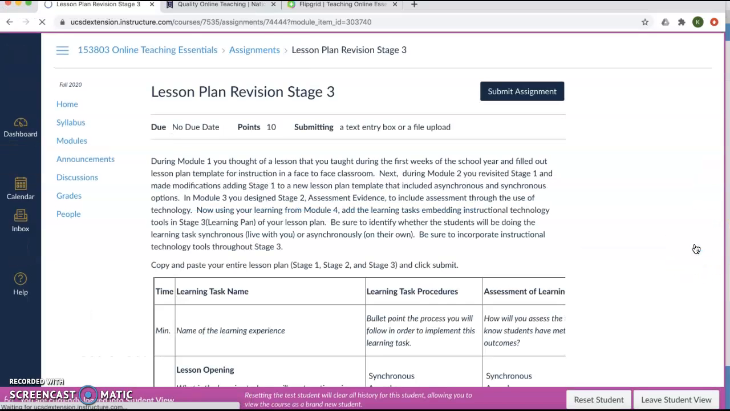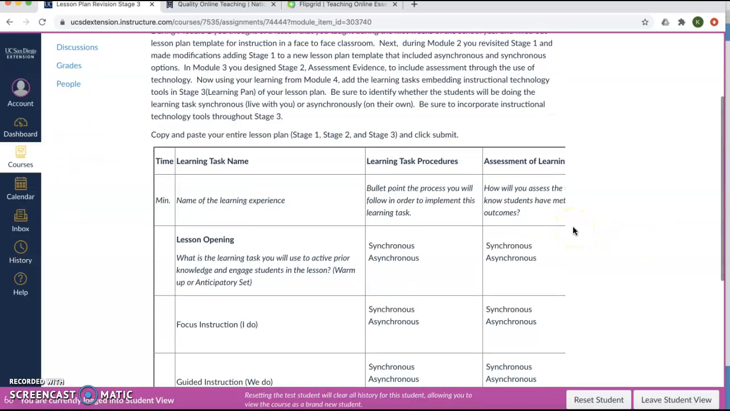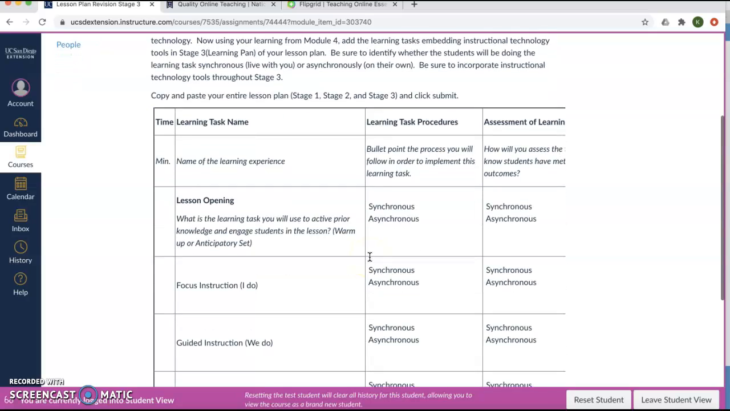Click the next button. This is the final piece of your lesson plan, stage 3. You're going to go ahead and complete stage 3 of your lesson plan, and you're going to identify in the lesson plan whether that instruction is going to happen synchronously, live, or asynchronously. Be sure to build in your educational instructional technology tools that you've identified throughout this module.